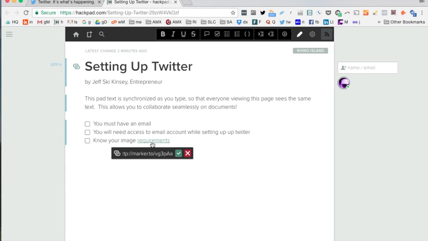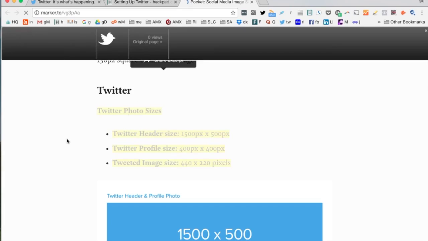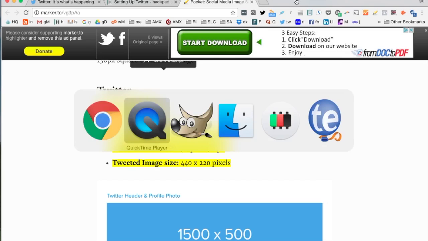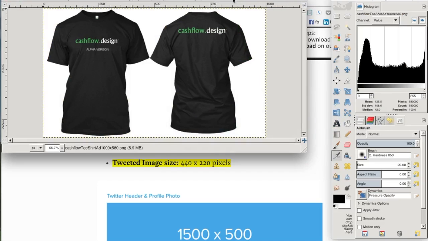One of the neat things about HackPad, when you click on this link, it's going to open that link. And it's going to tell us what the Twitter sizes are. So for the header, the profile, and the tweeted image. So how cool is that? And as I said, I'm running some screen recording software here, which means I need to grab something that's 400 by 400.